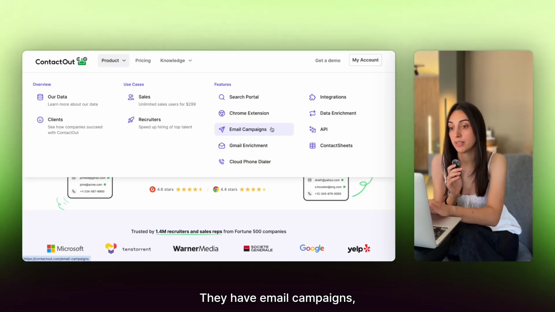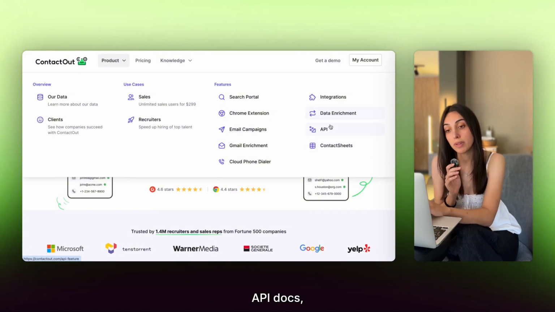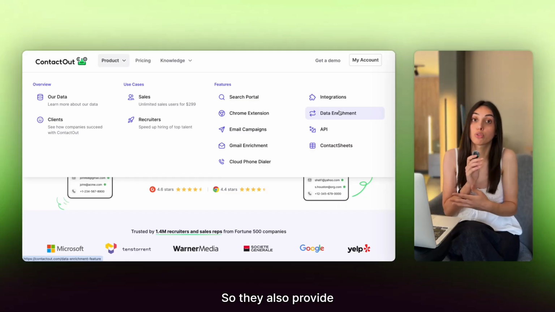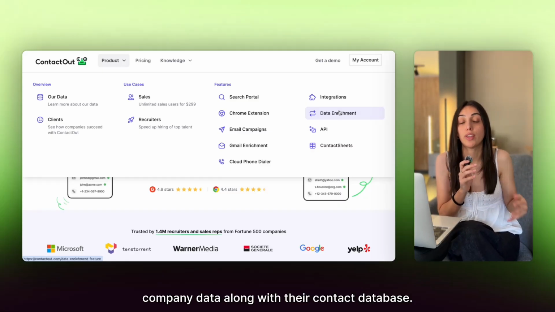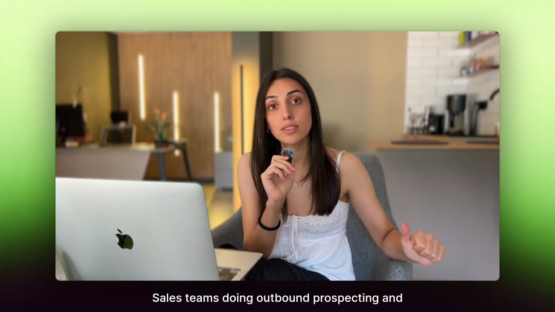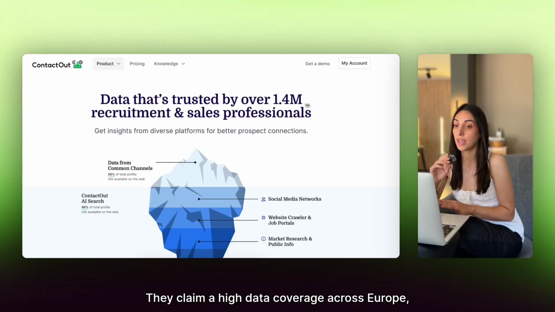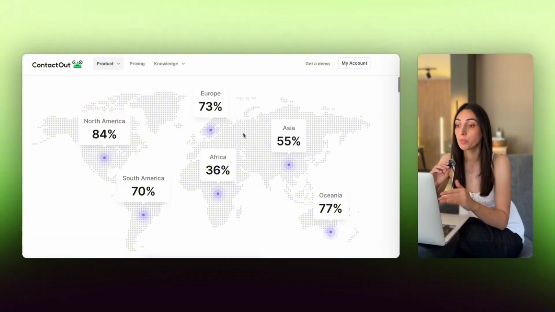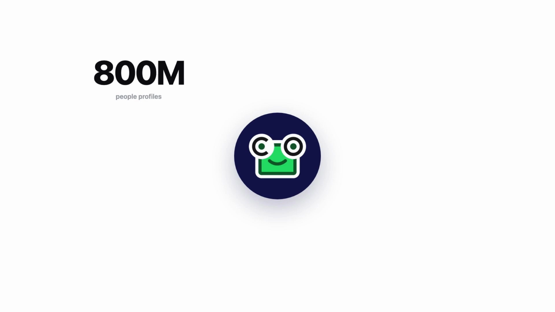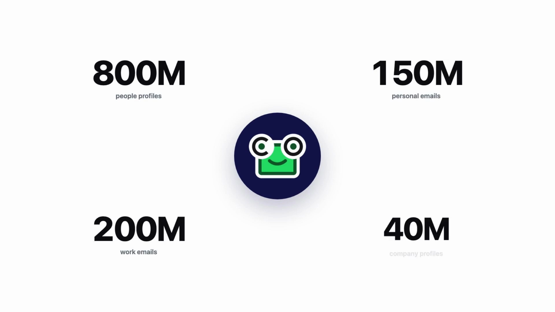They have email campaigns, Gmail enrichment, cloud phone dialer, Google Sheets enrichment, API docs, different integrations, and as we talked, data enrichment. So they also provide company data along with their contact database. They serve two main audiences and they're very upfront about it: sales teams doing outbound prospecting and recruiters sourcing candidates. They claim high data coverage across Europe, North America, South Asia, and Africa, and they provide 800 million people, 150 million personal emails, 200 million work emails, and 40 million company profiles.